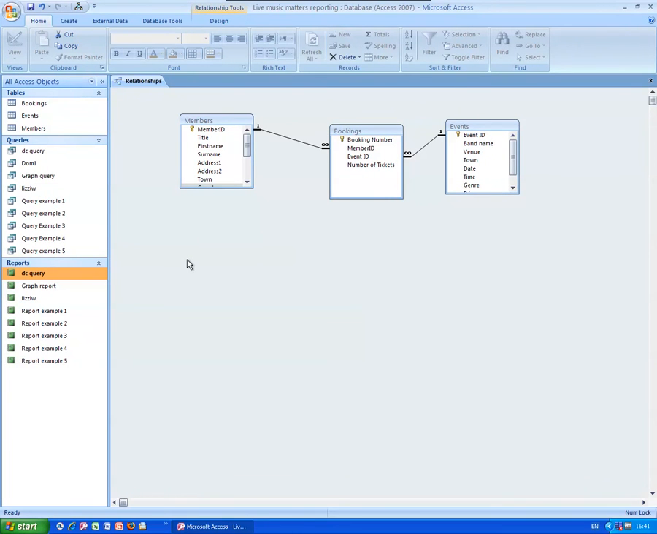Once we have created our query and saved it, so I've saved it as DOM1, we can then go and produce the report. The report is going to format the data for either display on the screen or for printing, whichever you prefer. And we will always base our reports on a query.